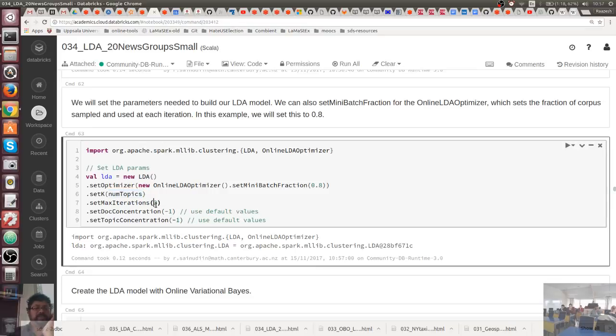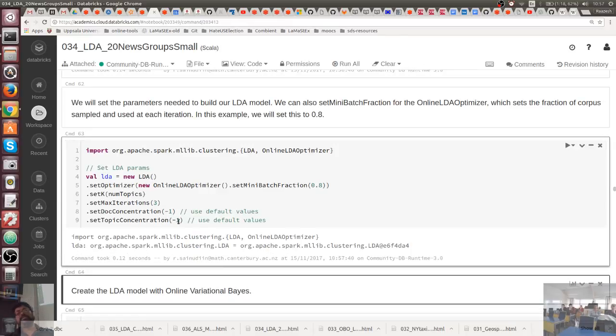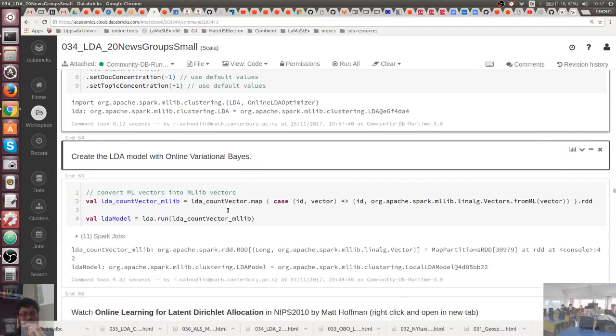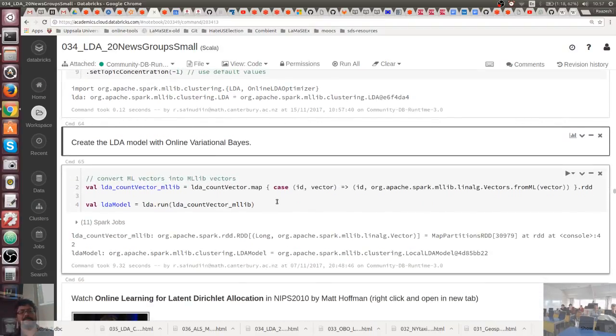Max iterations is just 3. And I'm setting the document concentration. So -1 uses the default values. I believe the default values are 1/k for the document concentration and maybe 1/k for topic concentration. You can figure out what the default values are downstairs as an exercise.